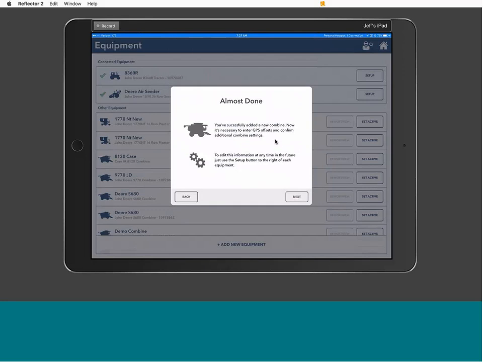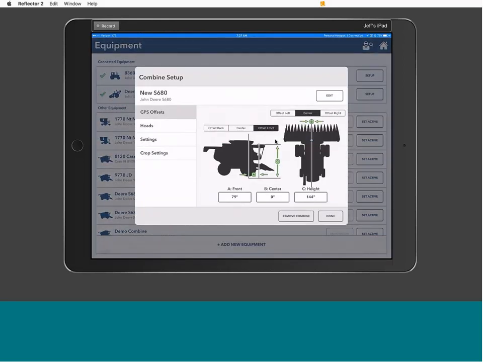That is how you set up a combine. And if you have multiple combines, do it multiple times, and you'll add all the pieces of equipment that you have there on the farm. So pretty simple stuff. Now there's a couple last steps. So I'm going to click the next button here, and it's going to take me to a screen that allows me to go through a bit more combine setup that's required.